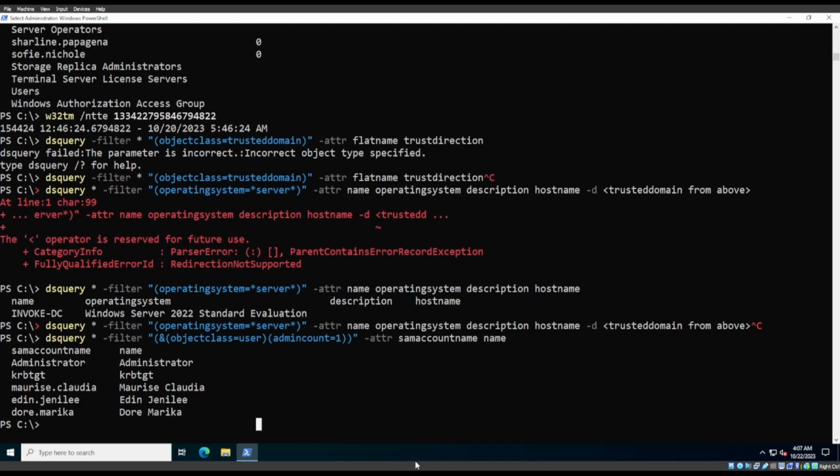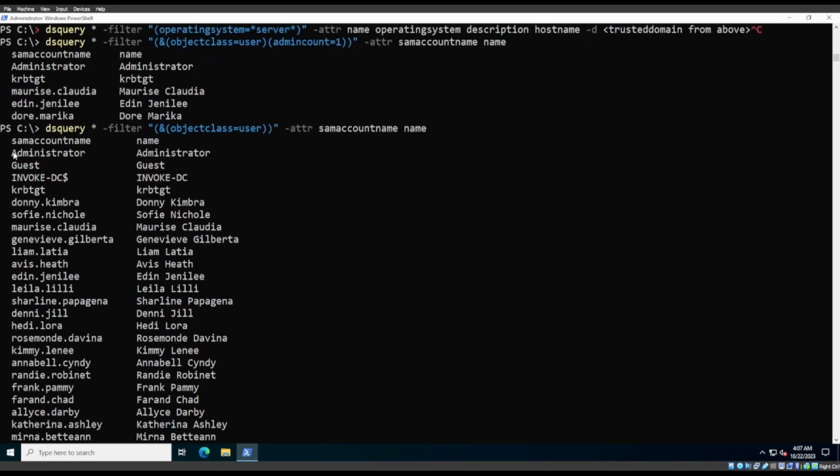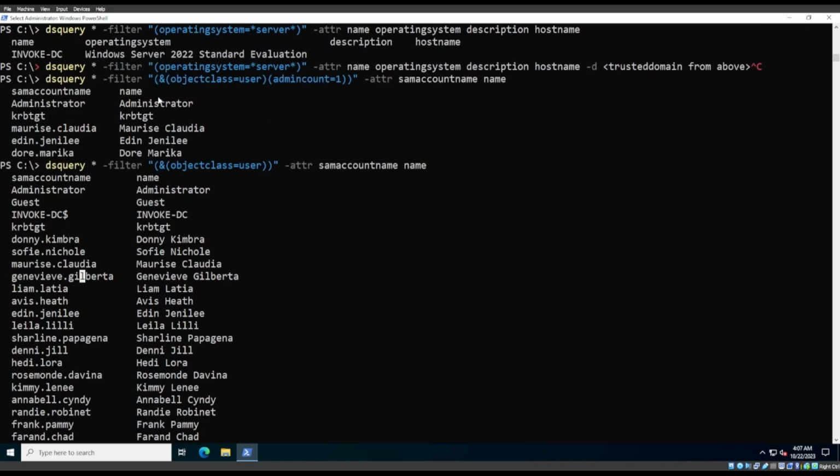Again, this is all using just DS query so far, and now I'm going to go through and look at everything. To find all the users on the machine, we can do the same exact thing, except this time we're not going to say admin count. And there are all of our users with all of our admin account names right over here, so we know who our admins are.